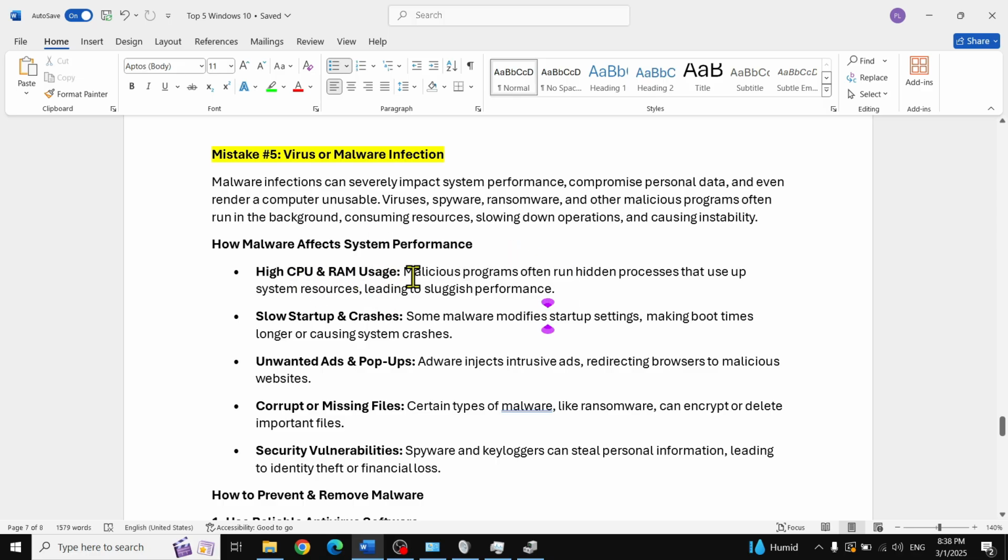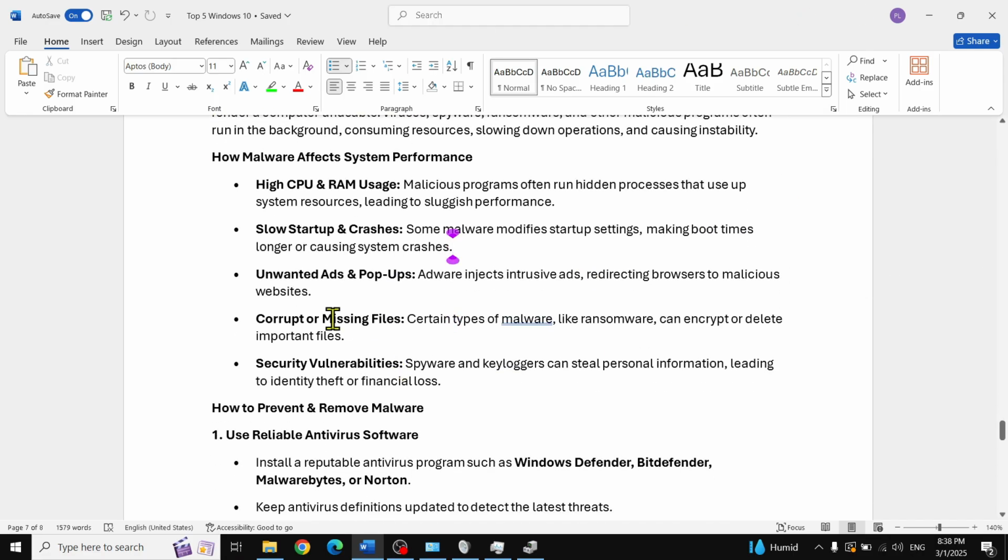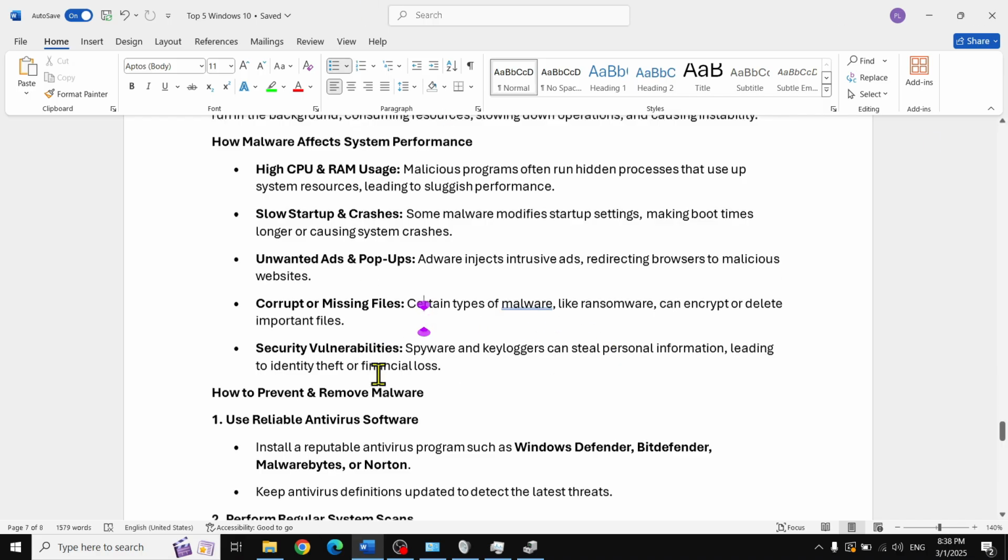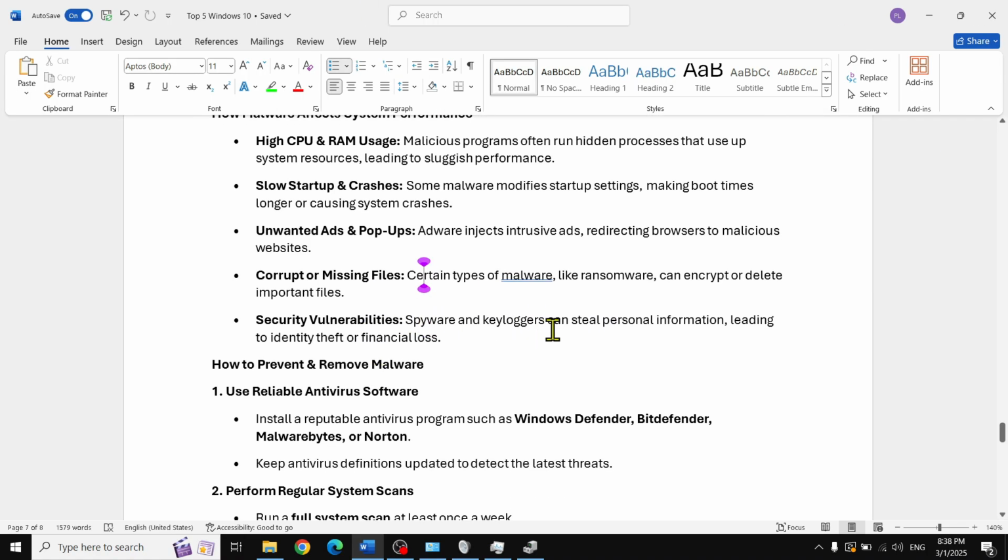How does malware affect performance? High CPU and RAM usage. Malicious software can run hidden processes that use system resources, leading to sluggish performance, slow startup, and crashes. Some malware modifies startup settings, making boot time longer and causing system crashes. Unwanted ads and pop-ups: adware injects intrusive ads, redirecting browsers to malicious websites. Corrupt or missing files. Security vulnerabilities: spyware and keyloggers can steal personal information, leading to identity theft and financial loss.